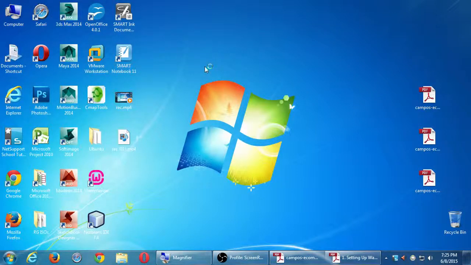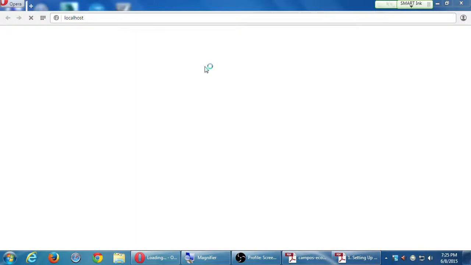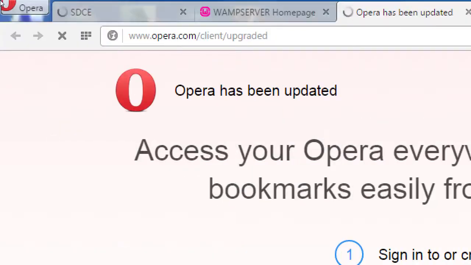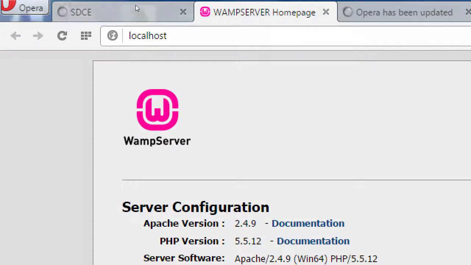That should load up your web browser. It loaded up my web browser, but mine opened a couple of tabs. Do you see a tab at the top? WAMP server homepage. So if you see WAMP server homepage, click on it, and this is basically the WAMP server welcome screen. So we know at this point that WAMP server is working.